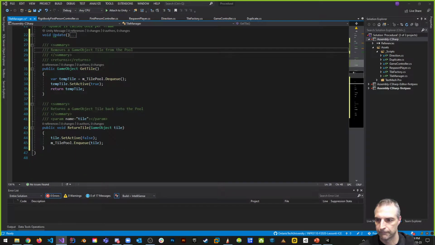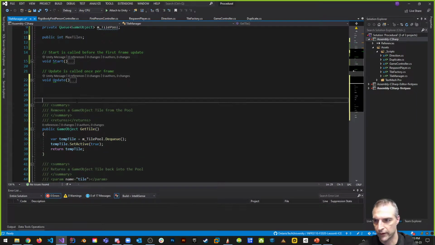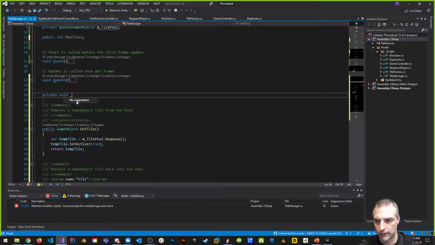All right. Now we need a private function. We'll just put it over here for now. So we'll say private, and it's going to be of type void. And it's going to be build tile pool.